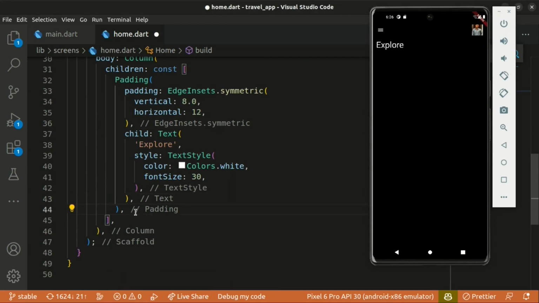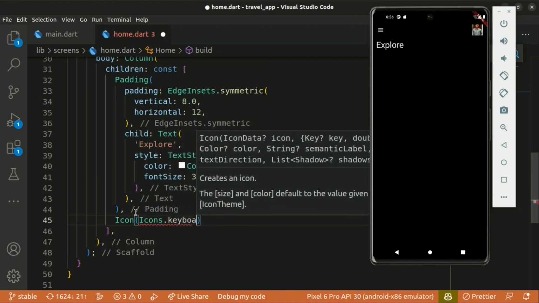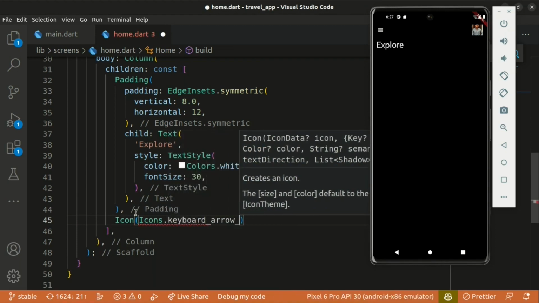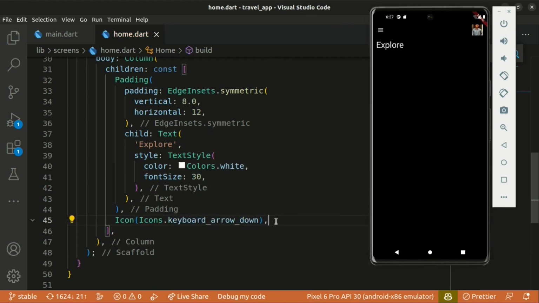So next to the text is an icon. That's the keyboard down icon. So it takes in the icons and it's keyboard underscore arrow underscore down icon. So we need to save it. Let's change the color to white so you can actually see it over there. So let's give it a color, and the color is going to be colors.white.